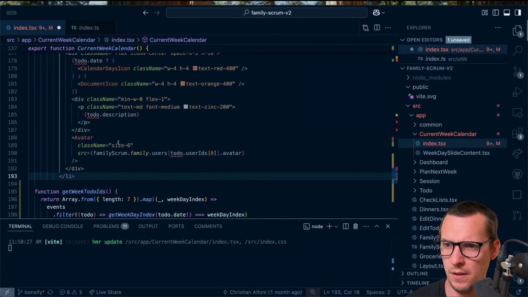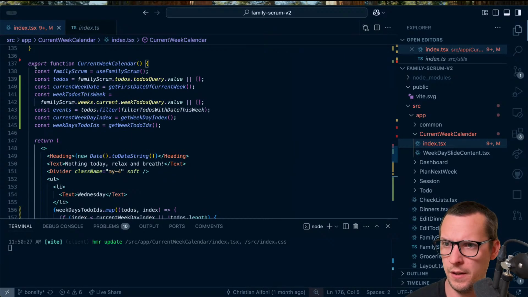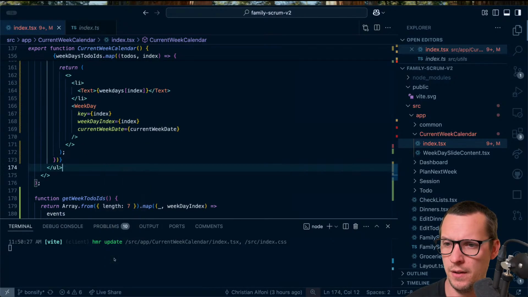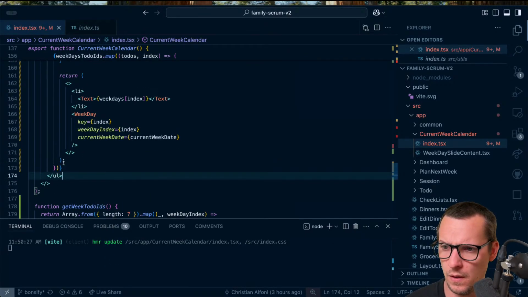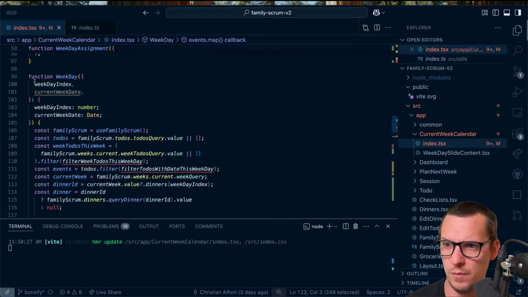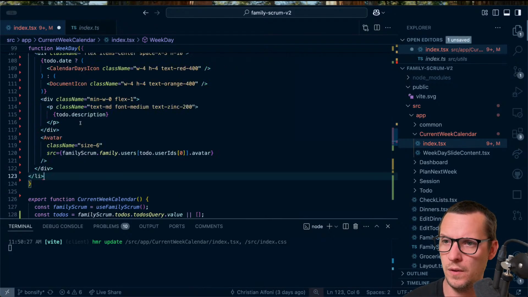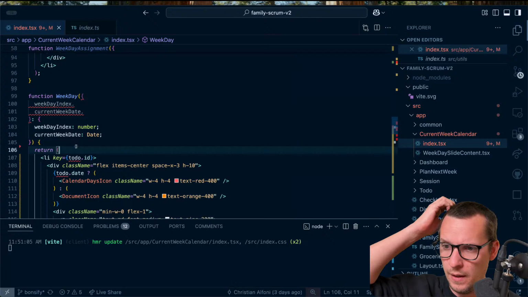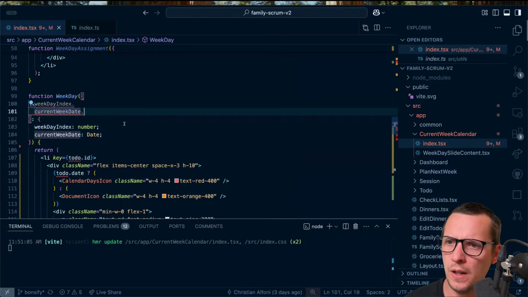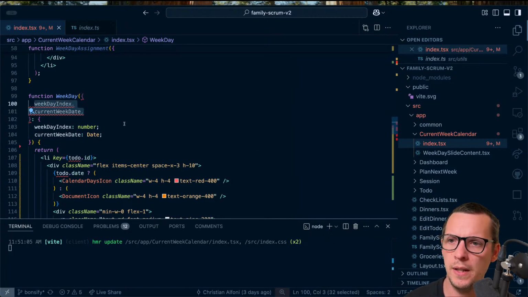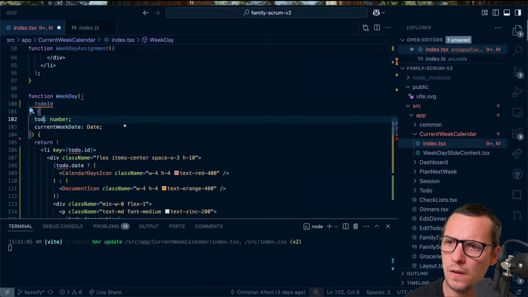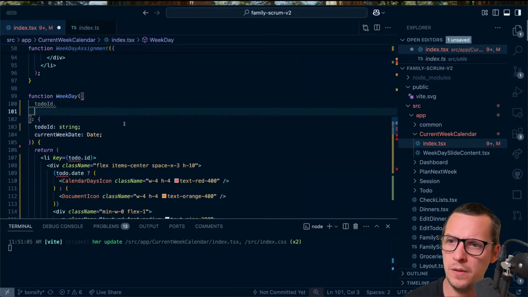Do I still have that? Yeah, let's just completely rewrite this one. Oh, return. So this is going to give us the to-do ID. And I guess we want a weekday index as well.